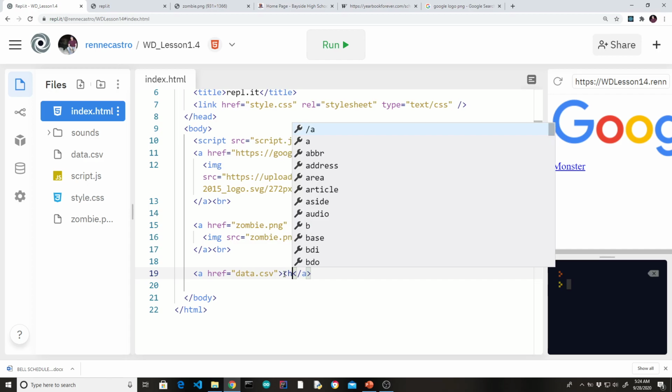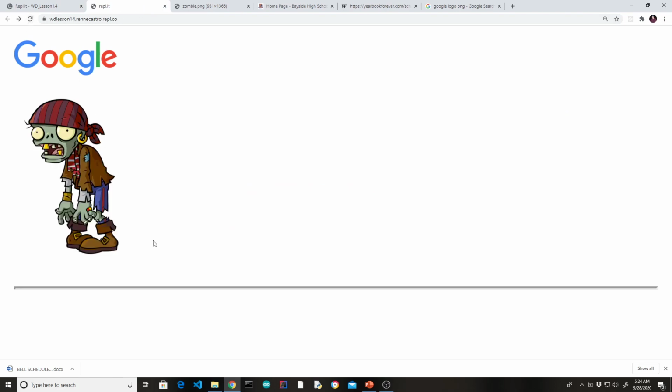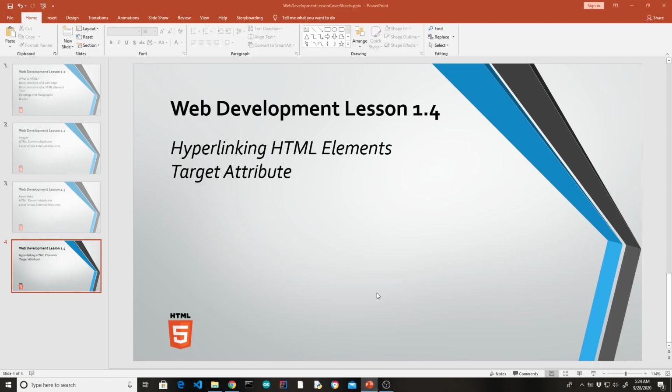But just to show you, you can put an HR. That is a valid HTML element. And what happens is, if you notice, my HR is a hyperlink. And if I click on it, it should download that CSV file. And there it is. Okay. So let's go back to our presentation.